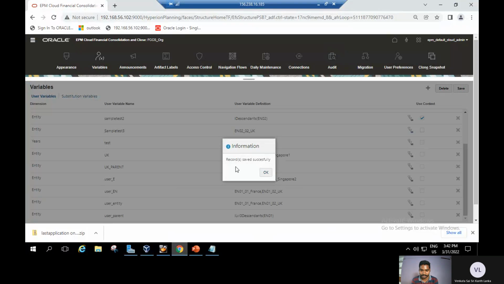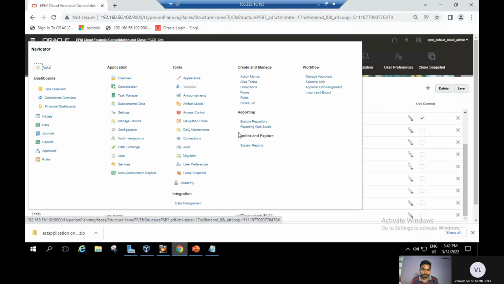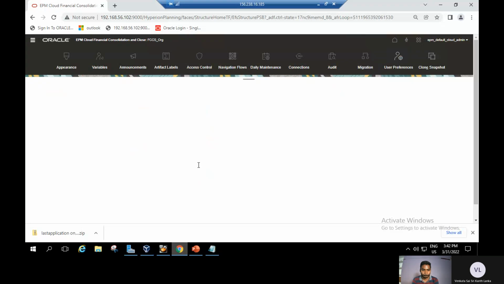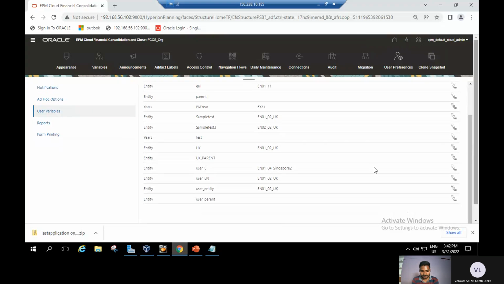Now the message displays that the records were saved successfully. Then click on OK. Now we will see how the user can filter the user variables from the children of the parent entity. Now go to the user preference card. Here is the user parent variable. Now select member selector.